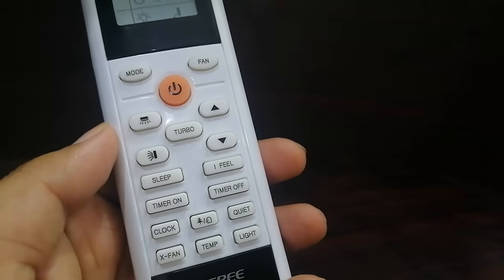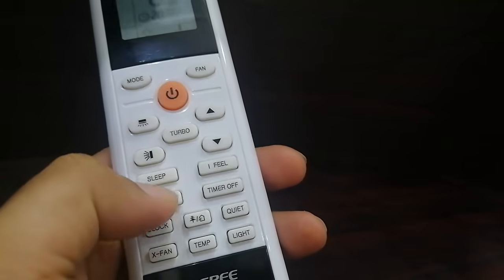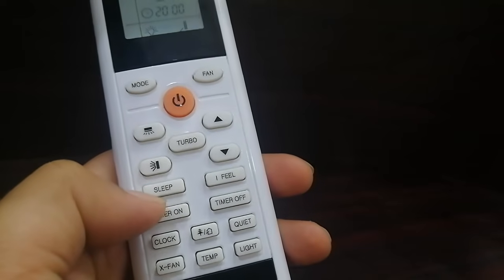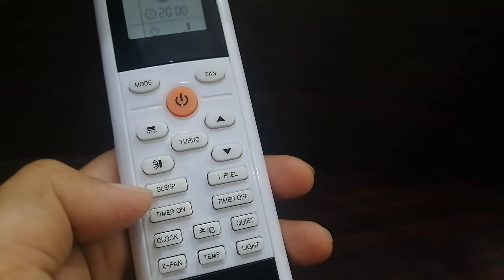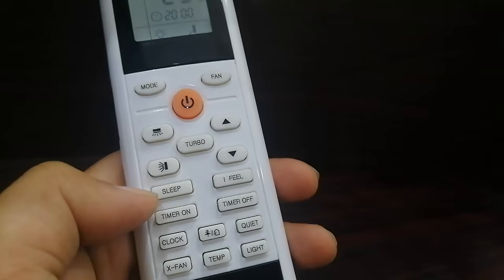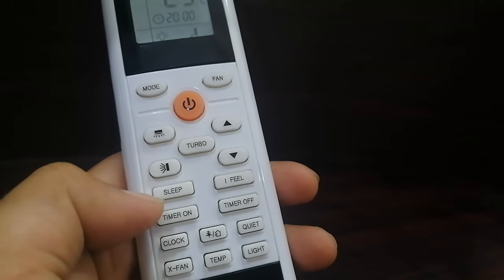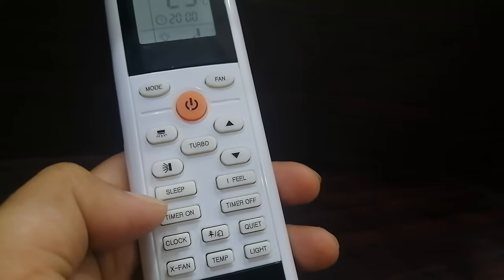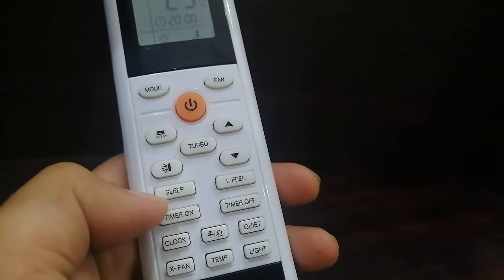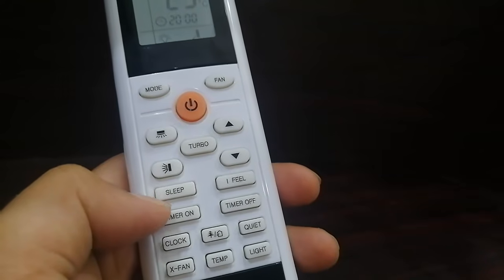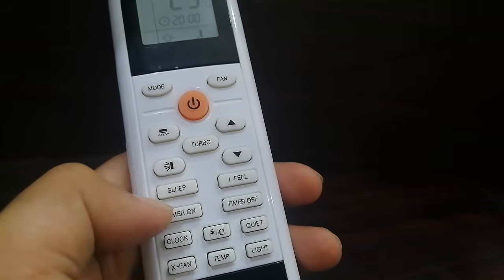Now let's talk about some less used functions of the Gree air conditioner. This is the sleep mode. You can use this when you are going to sleep, and you can set the temperature low, and your Gree air conditioner will increase the temperature automatically, 0.5 to 1 degree per hour, up to a maximum of 3 degrees. This makes sure you will sleep comfortably.